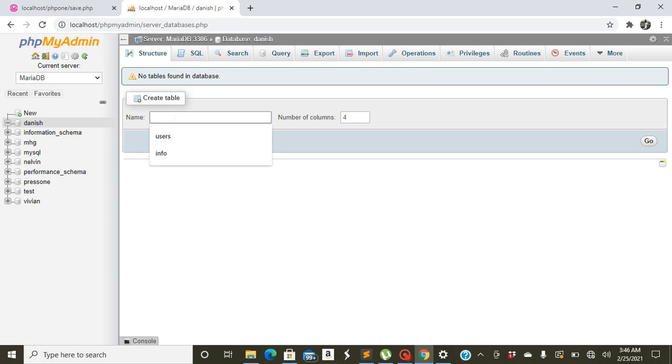So we need a table. We can have many tables. We can have tables for users, or a table for whatever we want to be saving in our database. So for now, let's just create a table for user. This is to determine how many columns you want, depending on the number of pieces of information you want to put into each table.